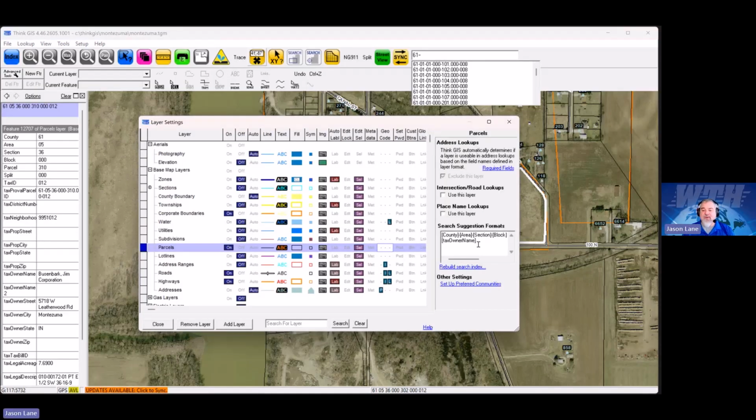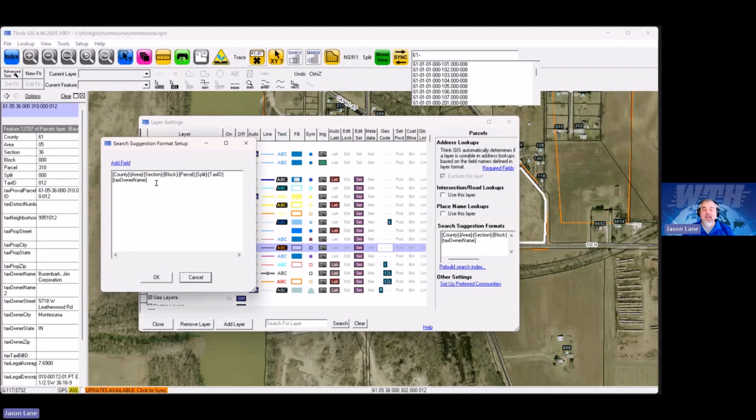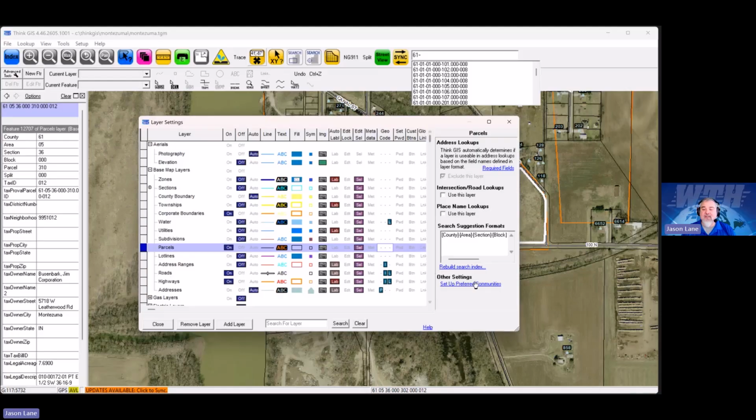If you needed to alter that, we would just click in here. If we don't need tax owner name, you would just remove that. We can just highlight that and hit delete. See if I can find my delete button. There it is. So now it would just remove that portion. And if you make a change to that, right below is rebuild search index, and it's going to think about it for a second and rebuild all the features. So now we just took that information out.